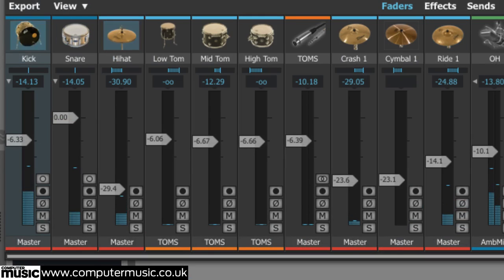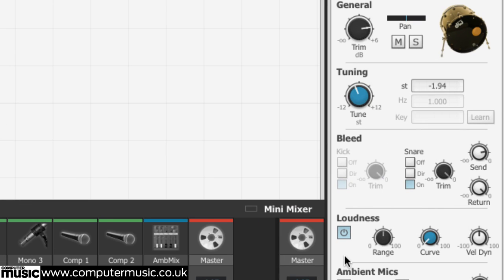The loudness section controls the dynamics of the drum, enabling you to tailor the intensity with which your virtual drummer hits it. The range control determines the dynamic range of each drum in terms of the volume of its sample layers. The higher it's raised, the greater the difference in volume becomes between its quietest and loudest layers.